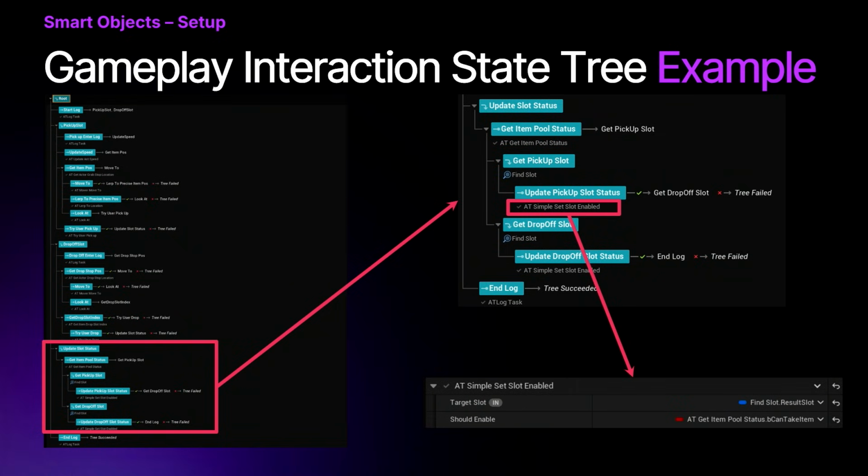From either logic flow, the state tree will end up in the state called update slot status. It basically opens or closes the slot to enable or prevent agents from using it, depending on how many items are still left in that item pool.